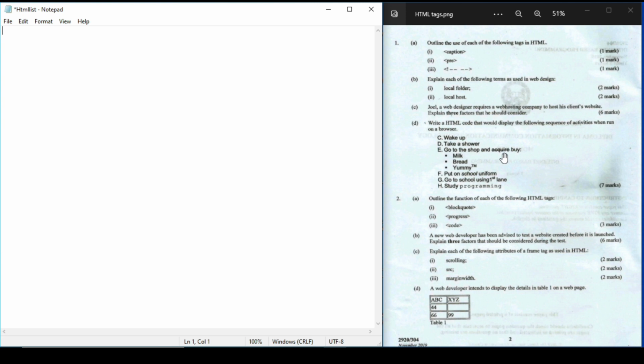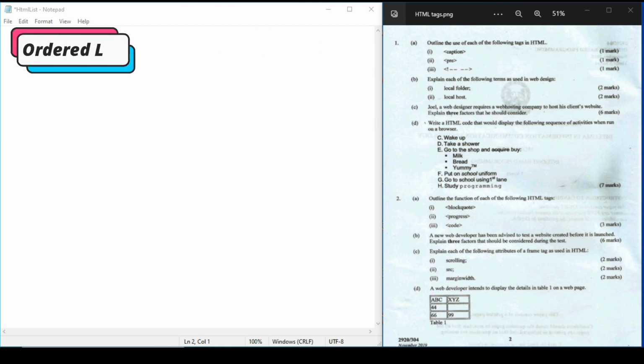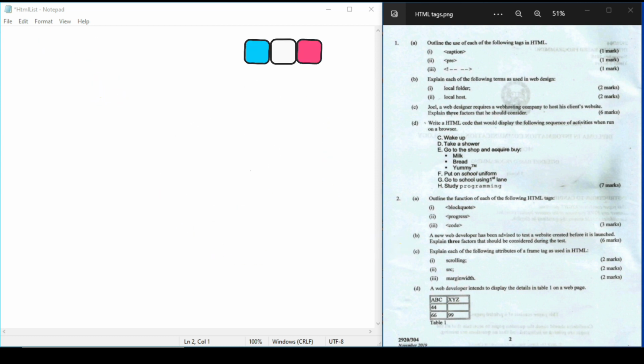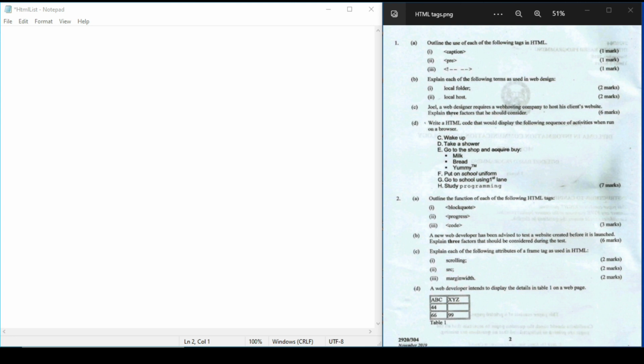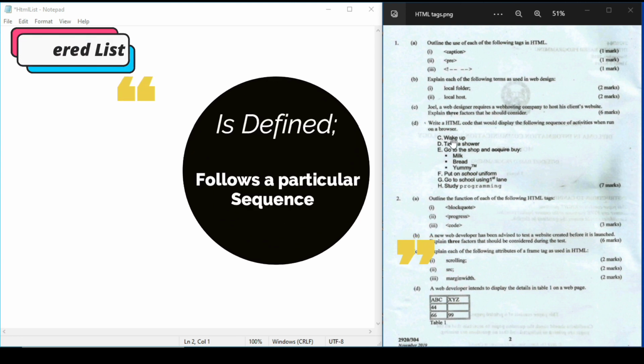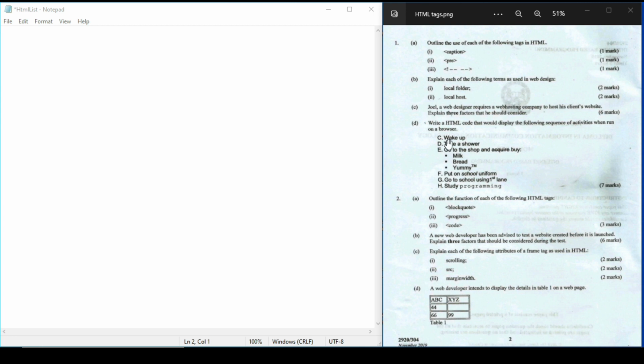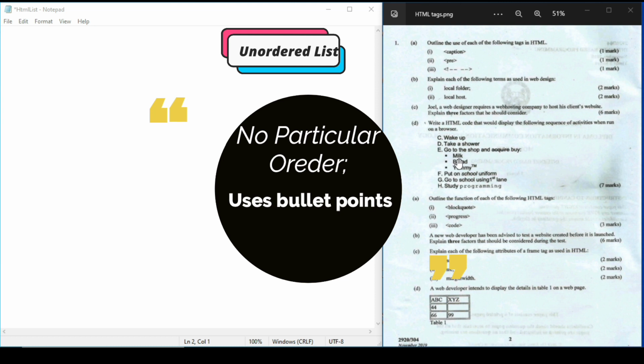And the two types of lists we're dealing with in our case are the ordered list and the unordered list. The ordered list is defined using the OL tag, while the unordered list is defined using the UL tag. The difference is that the ordered list follows a particular sequence, like over here how we have C to H. That's an ordered list from C, D, E, F, G, H. While the unordered list has no particular order.